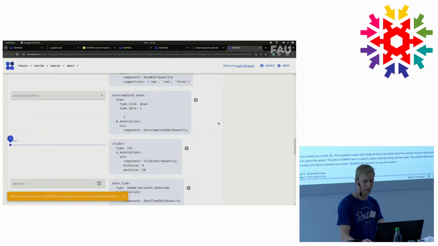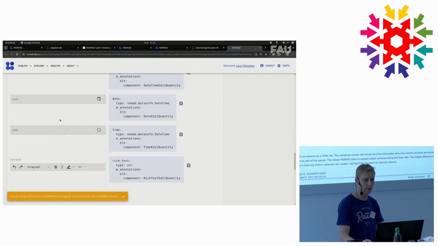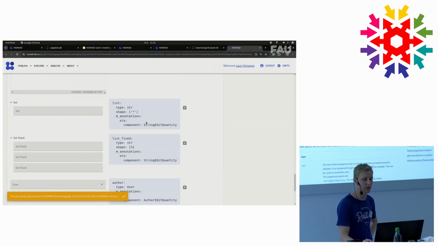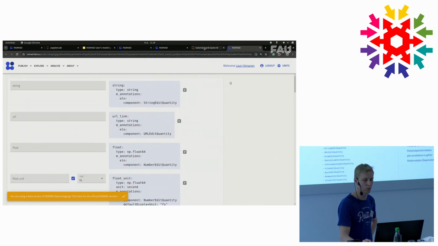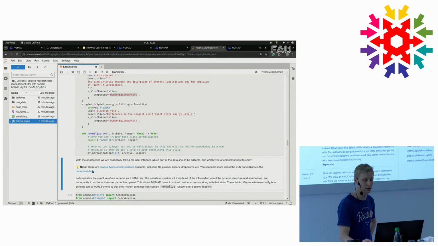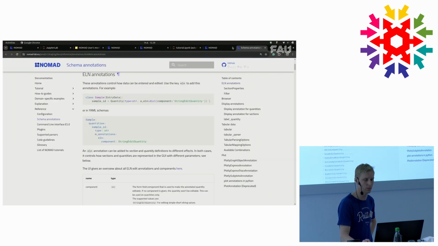And then there was this other link that forwards you to the documentation. And here you can see really what sort of things you can actually set in these annotations. And this will probably be very helpful for this.